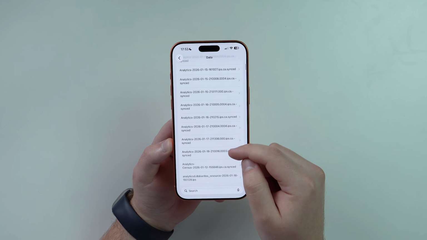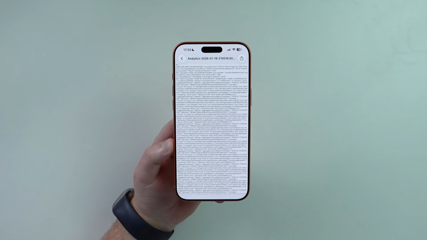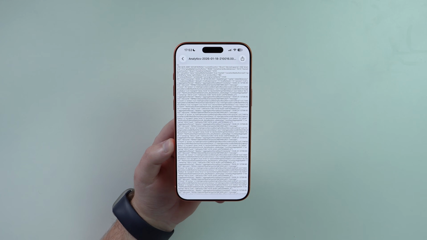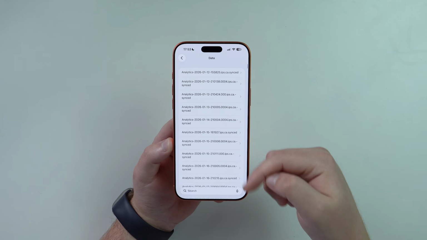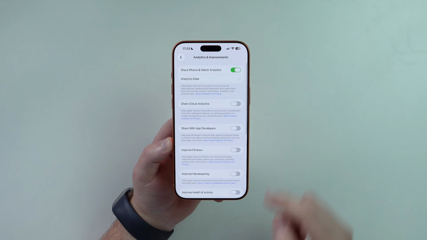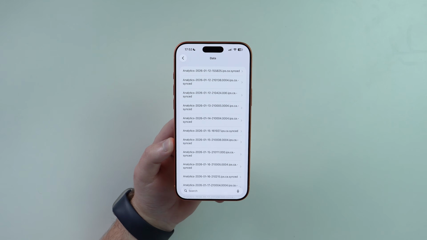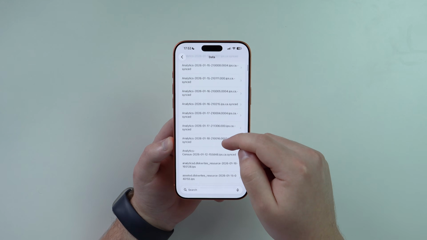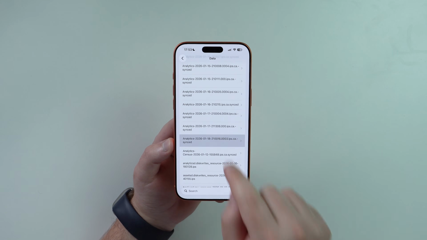Where do I have it? Okay, so it's going to be this one right here, but it doesn't matter 1, 2, or 3 days apart. There's no problem with that. And as a matter of fact, if you don't see those analytic reports on your iPhone, all you have to do is come back, enable this option right here, this very first option, and then wait a couple days and you're going to see the reports. Okay, so let's go ahead and click on the latest analytics date, which in my case is right here.